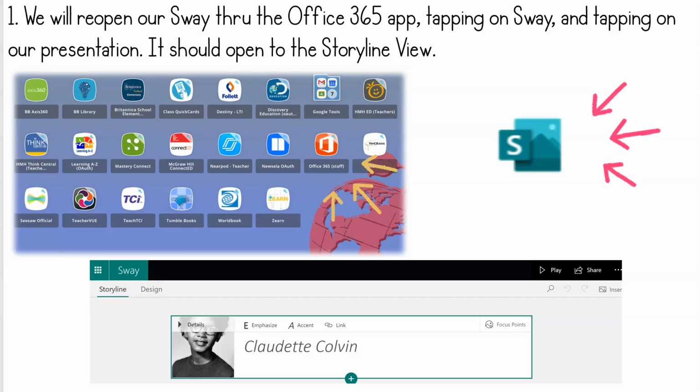When you open your presentation, it's going to automatically have a view in Storyline view. You can see an example of what the Storyline view looks like at the bottom of my screen. Remember, you're doing the steps alongside with me, so this is a great place to pause the video and open up your Sway before we move on to the next step. Otherwise, I'm going to move on in 3, 2, and 1.